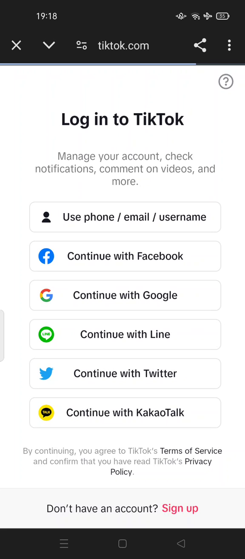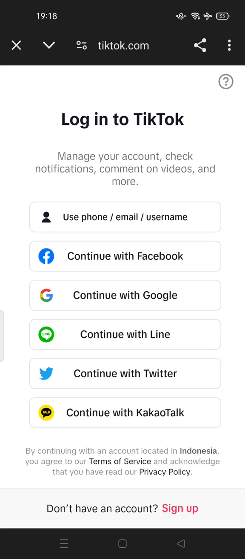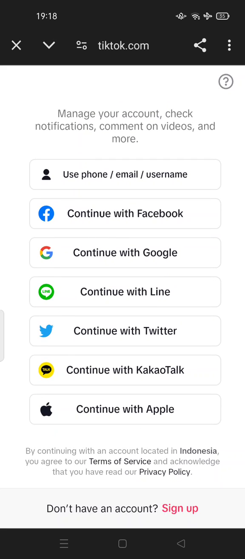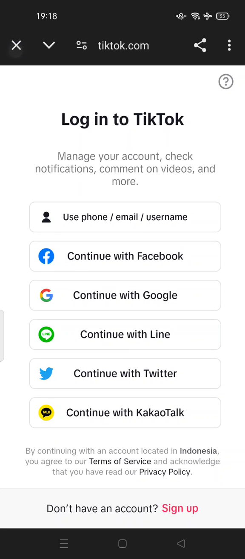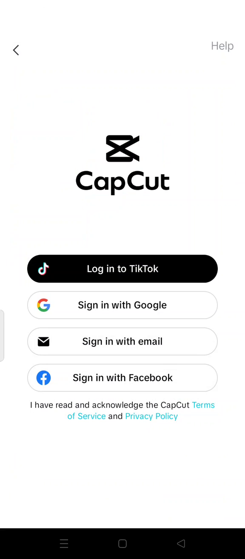So you try to start from scratch. So you can create your TikTok account first. After that, you can follow the steps if you already have the TikTok account. So please feel free to try.